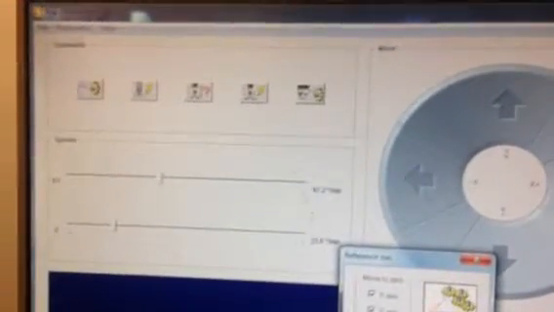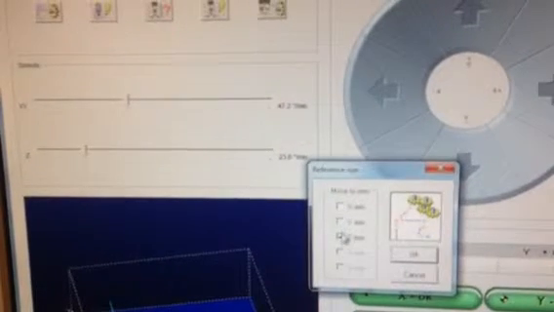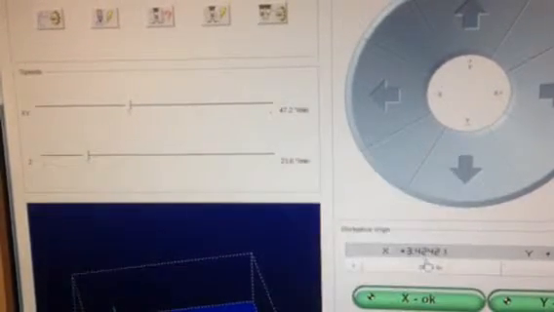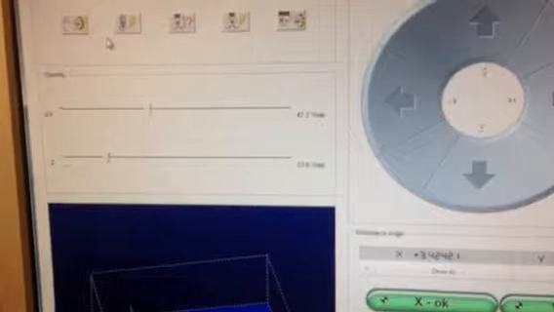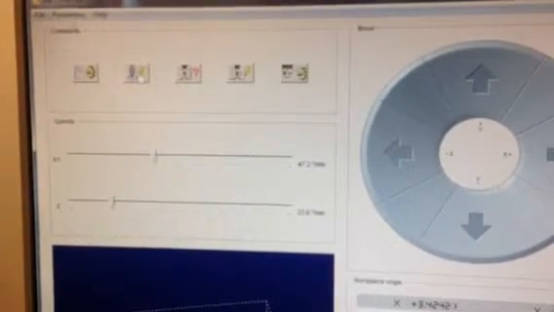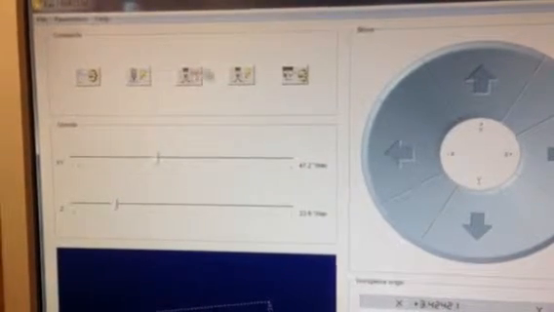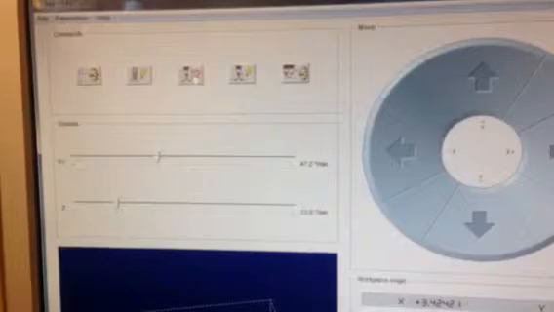Up on top here, each of these icons, the first one, if you ever need to home the machine again, you can click on that one and then tell it which axis you want to home. So if you want to move the Z up out of the way, you can just click Z, say OK, and it will raise the Z all the way up. Second button just turns the spindle on and off. It's a toggle switch, on, off.